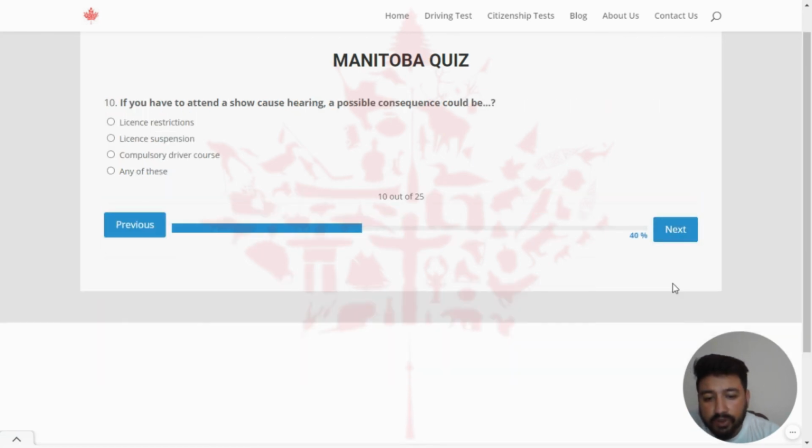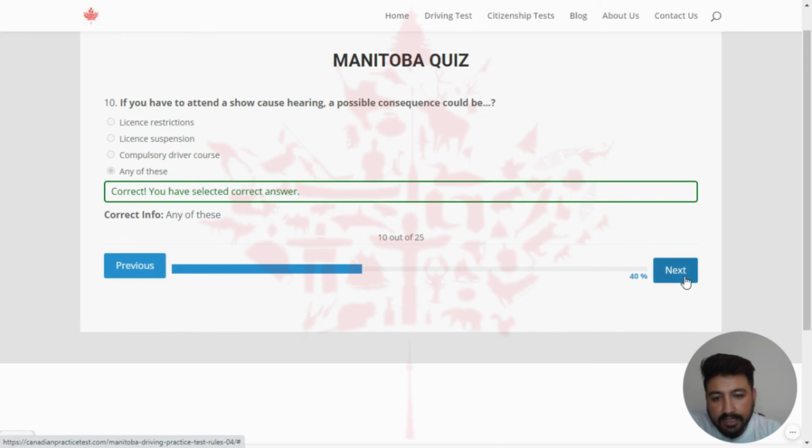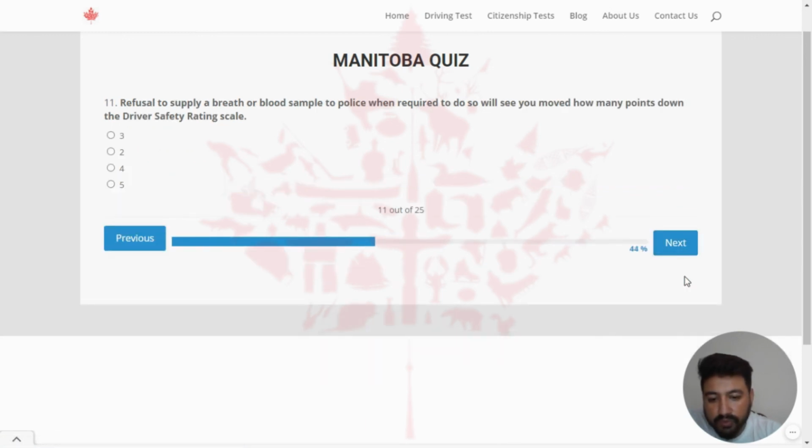Next, the 10th question of quiz number 4 is: if you have to attend a show cause hearing, a possible consequence could be. So the right answer of this question is any of these. So I will click on the last one. This is the right answer and we will move to the 11th question of quiz number 4.